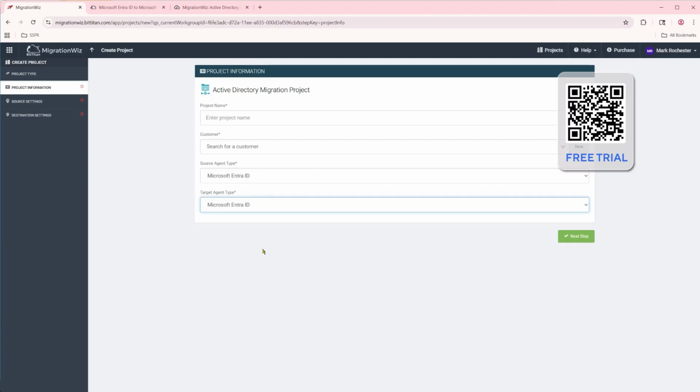we still use the source and target agent on relevant DCs. Now, if you're not doing a DC migration, no problem. You can put them onto any workstation. You can do what you need to do. But the source agent and the target agent are quite important for this whole project to work. So then I'll put in the project name and the customer here, and I will hit next step.